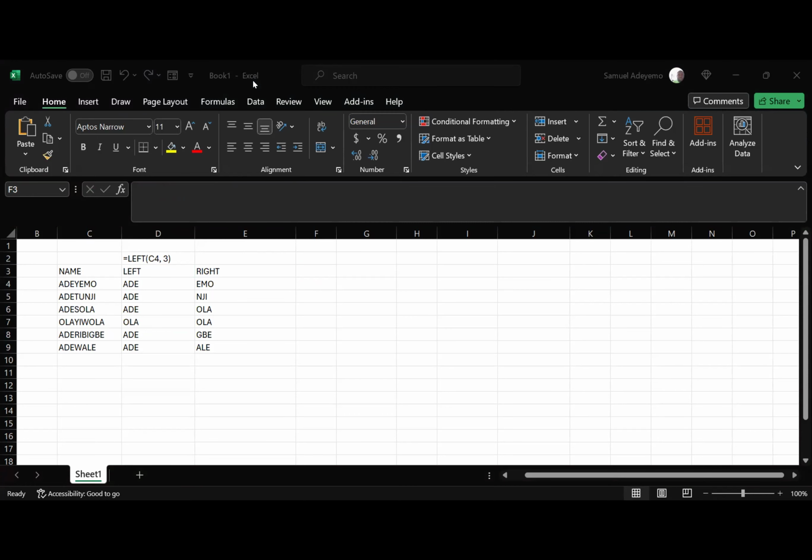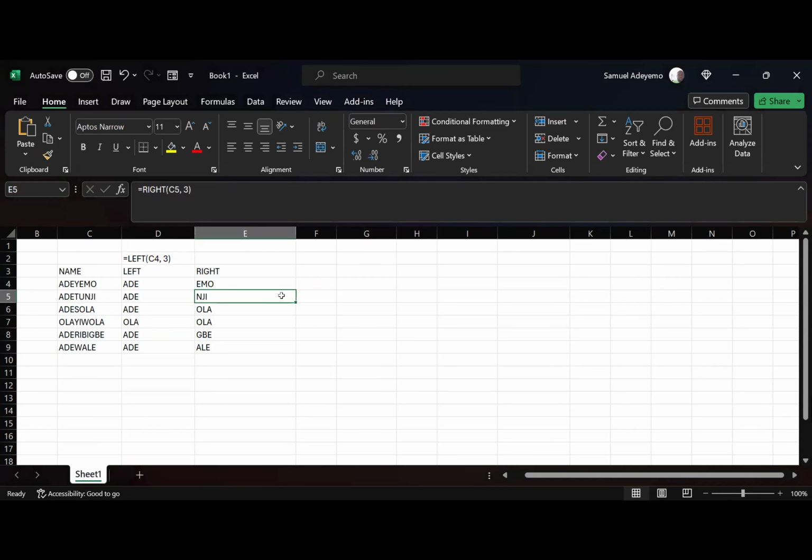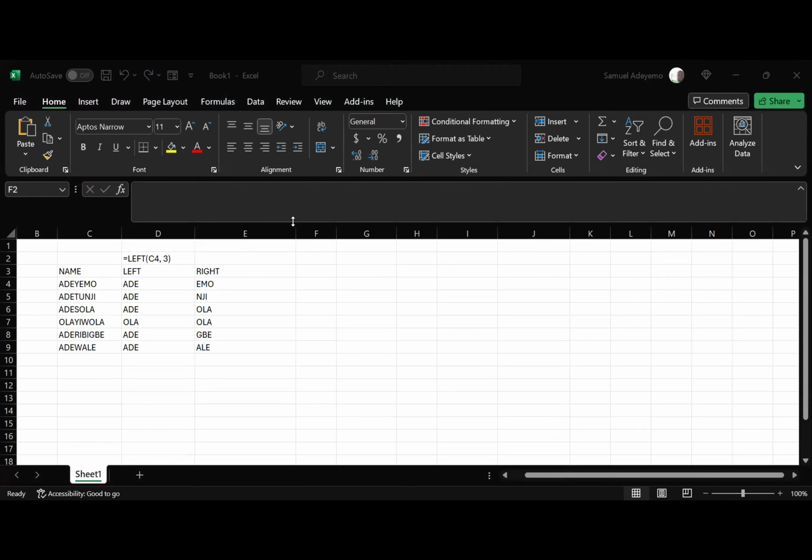Is formula text clear to us? Hello, guys. Is formula text clear to us? Yes, sir, it is. It is clear. Okay, someone said I should come again. Okay, I'll come again for the last time.